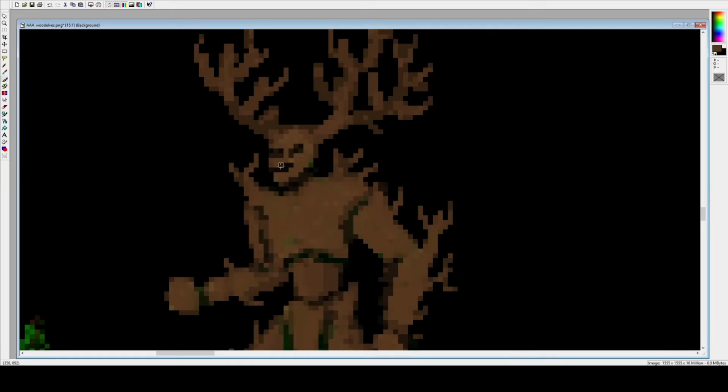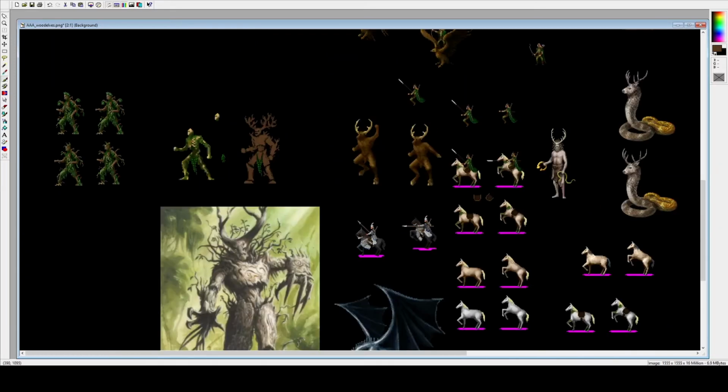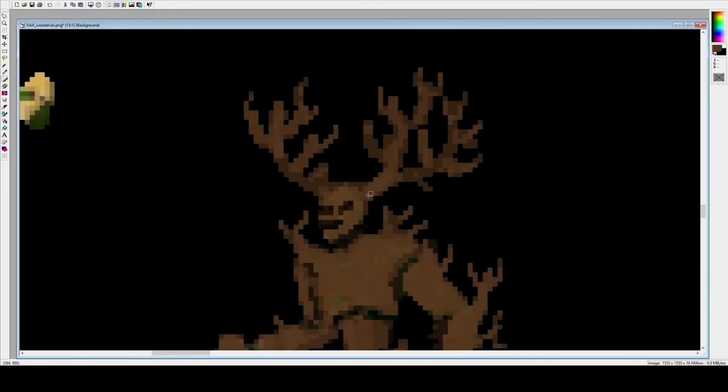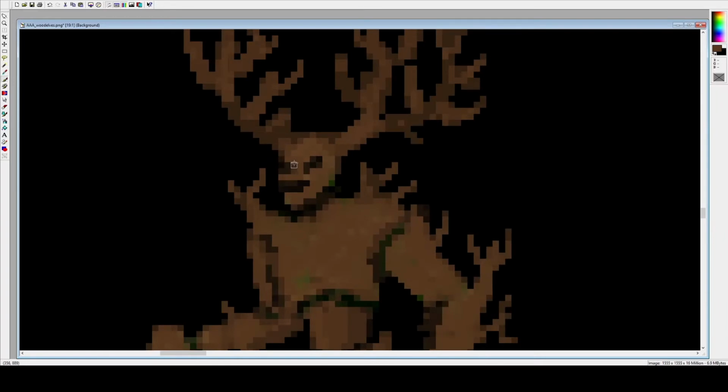I think tree men have quite a mean look to them. They've got a little bit of a broad nose in the middle there, and I think their mouths have quite a jagged look. Maybe we'll just have him have a little bit of a frown even. That'd be absolutely fine.